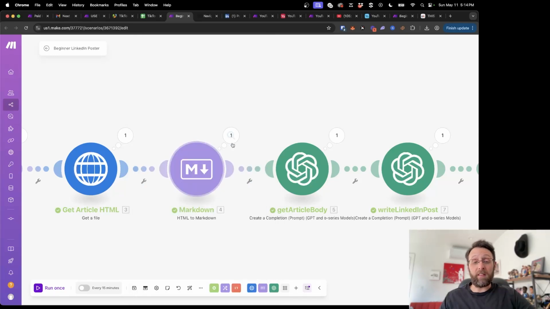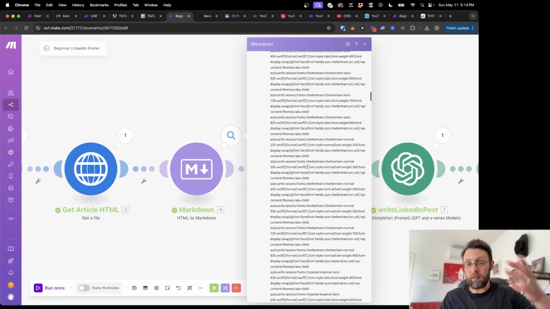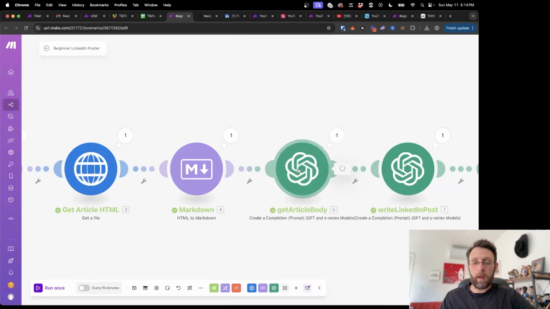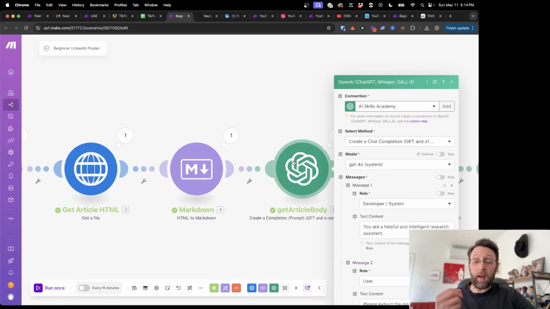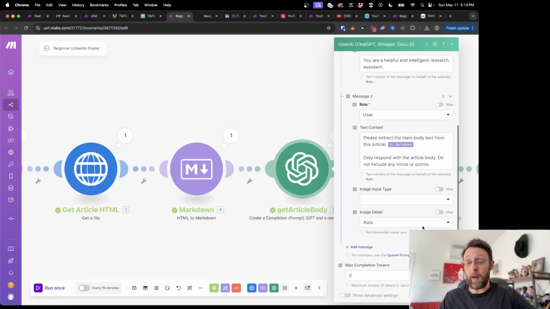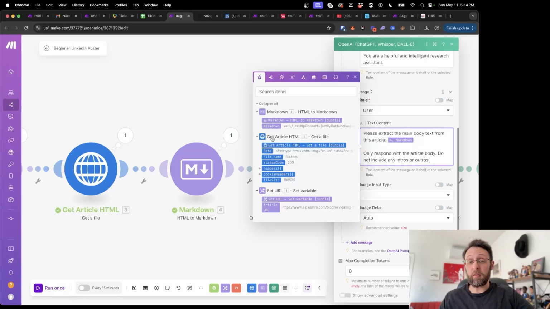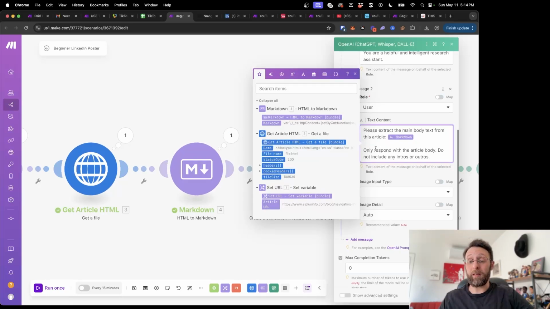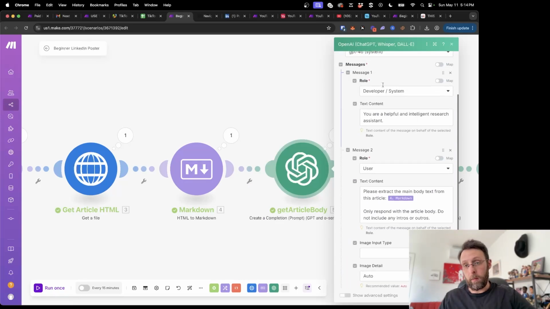And then I'm just using the HTML to Markdown node to convert the HTML to a Markdown format, which is still long, but not quite as long. Then I'm using a ChatGPT node here to just extract the body of the article, because all I want is the main body text. All this is saying is please extract the main body text from this article. Then I'm just piping in the markdown from the node before. And it says only respond with the article body. Do not include any intros and outros, because we don't want it saying anything like, okay, here's the article for you. We just have a little system prompt.